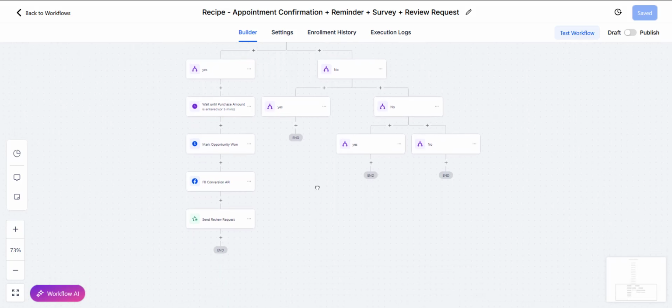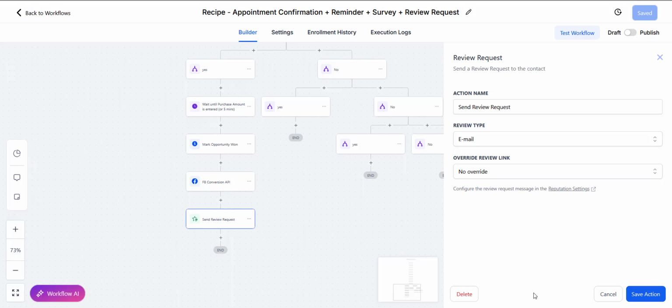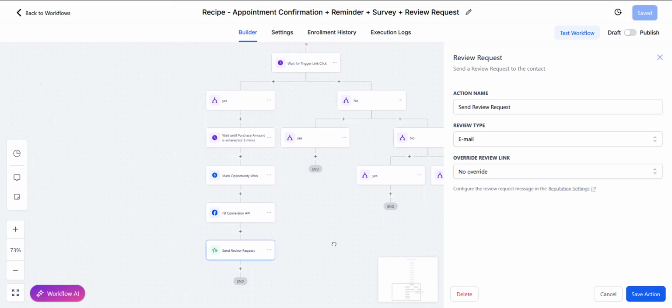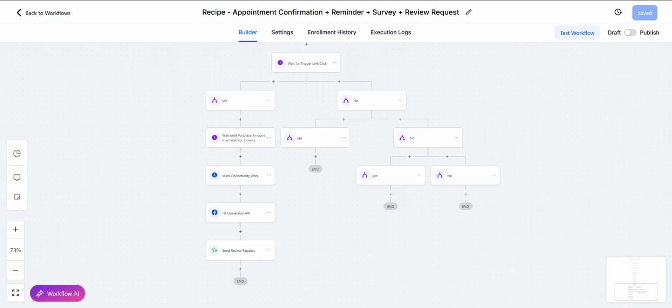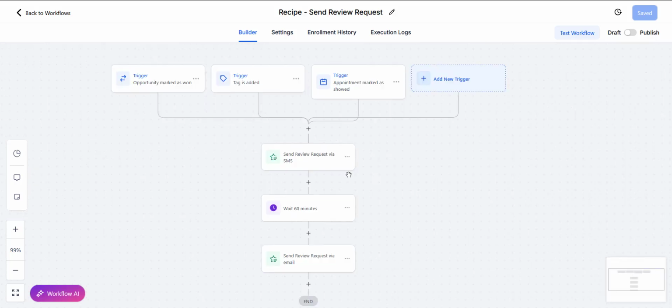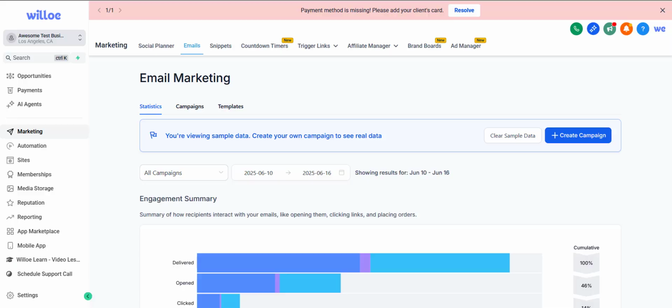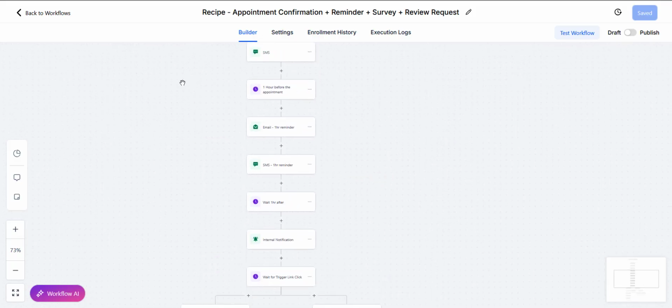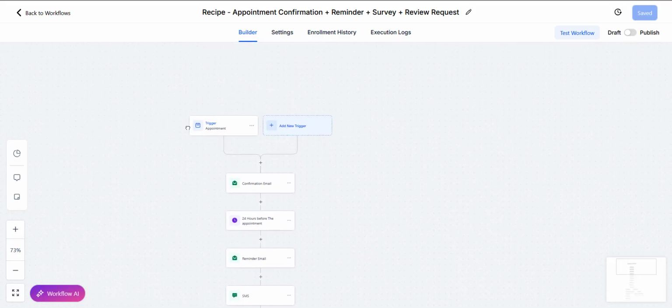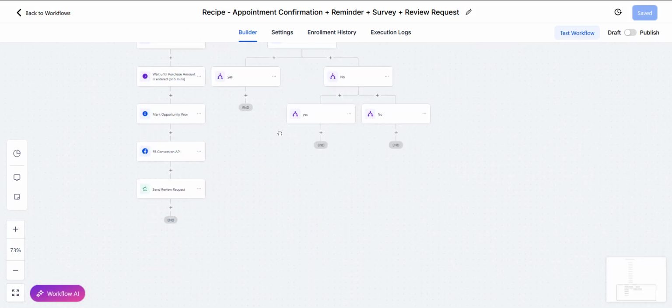It will send that customer an automatic review request based on your criteria. You can send them an email request, or you can send them an SMS request here. This is the first workflow we have, which tracks when somebody books an appointment. So it's kind of a lengthy automation.